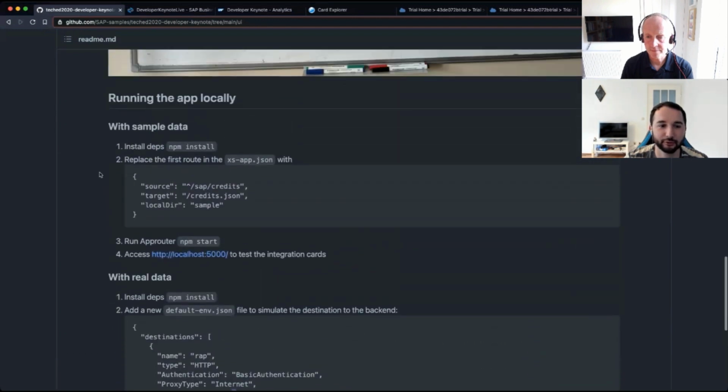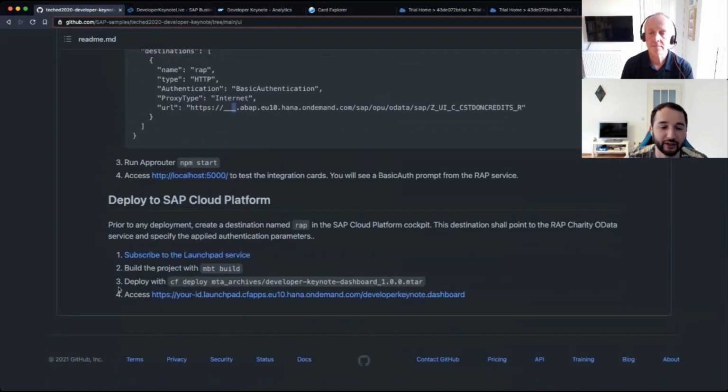You see, same as the previous two sections, the last section is also very small. All we need to do here is basically to subscribe to the Launchpad service first. I've already done that. Behind this link, there is a tutorial in case you want to know how it works. This is like a normal subscription you would do using the cockpit services, saying, yeah, I would like that, please, in my trial account. Yes. And then the second step is just to build a project. The third one is to deploy it. And the last one is to access it. Pretty easy. So let's do that.